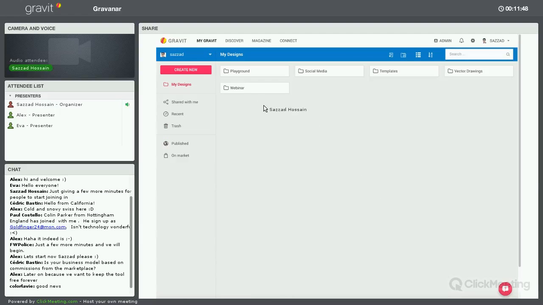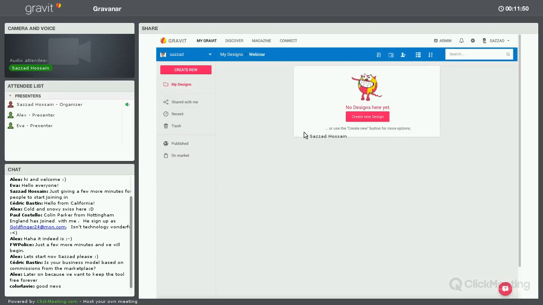Now, let's get started with this webinar. Today, we'll just go over a few basic commands. And first, we want to tell you something very important to Gravit. And this is what helps Gravit stand out from the rest of the software that's out there.